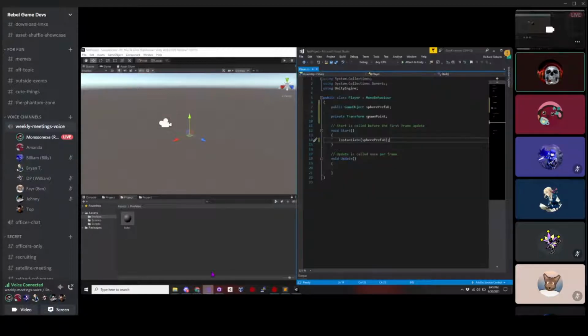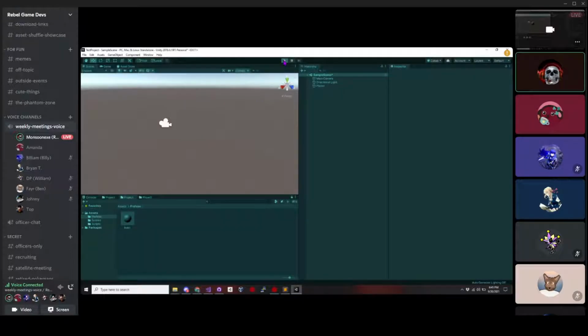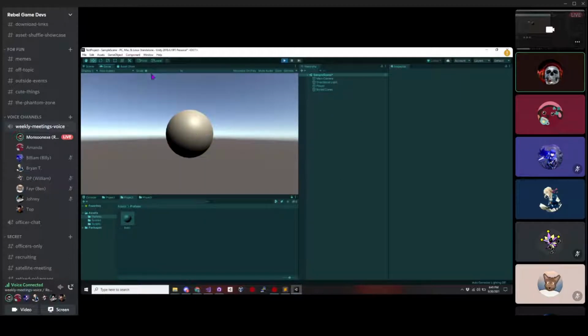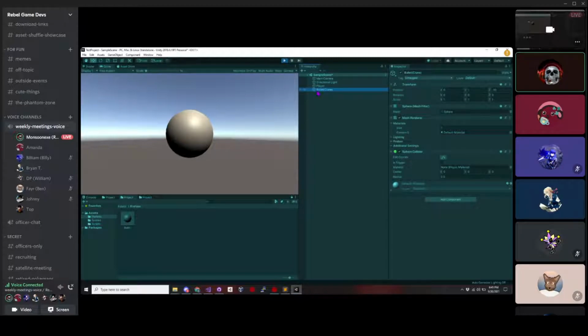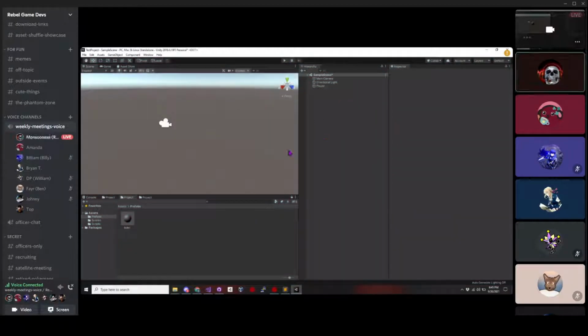So let's see. I have this on start. I'm going to instantiate the prefab. Let's test that. I'll hit the play button up here, and it's going to load the scene. It happened instantaneously, but it did in fact instantiate a clone of the bullet. Big stuff happening, but complicated things are made up of simple things.